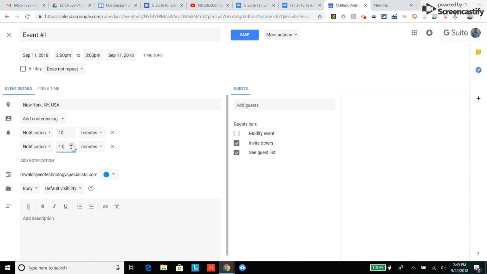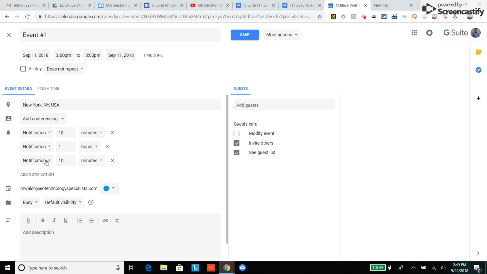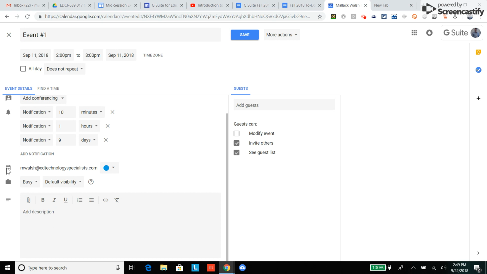Let's say we wanted to do 1 hour instead of 10 minutes. A notification will pop up an hour before the event starts. And let's say we want to do 9 days beforehand as well. So that's very, very helpful. This is where you choose which calendar you're putting the event on. Currently, we only have one calendar, but if you make more than one calendar, which I'll show you how to do in another tutorial, this is where you pick the calendar.